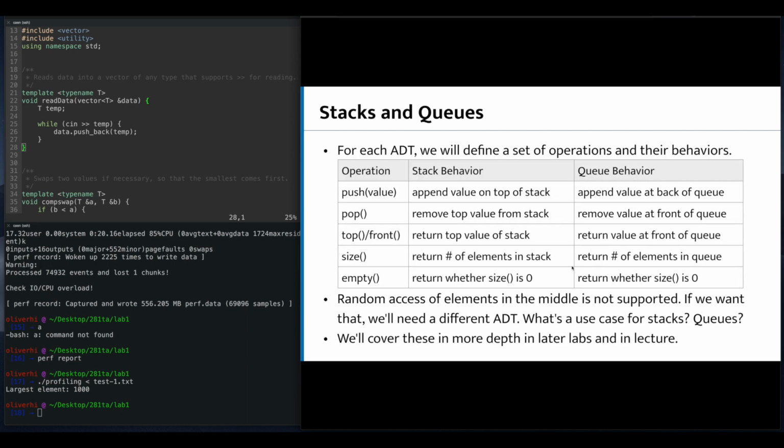Okay, so we're going to talk about stacks, queues, and vectors here.